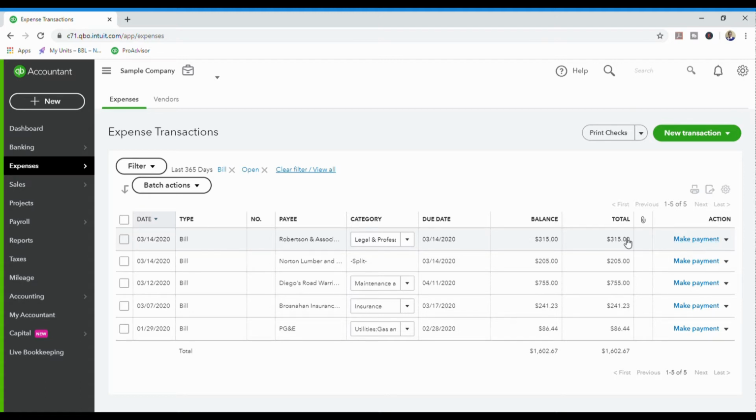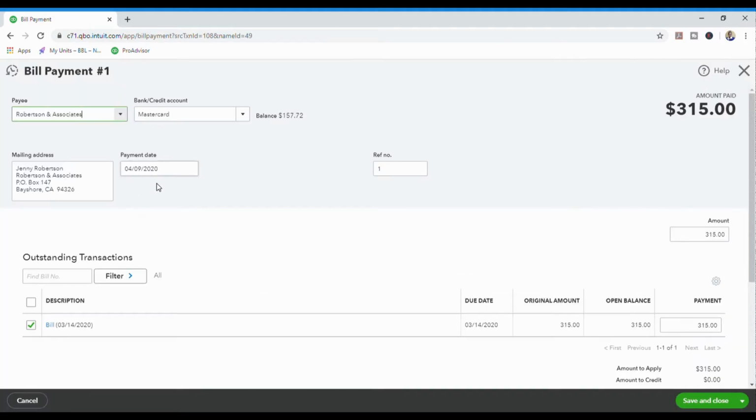When I click on Robertson and Associates, it will bring up only his bill and his information. I'm just going to click on him to show you how that looks. Right, so as you can see, we're in Robert's bill payment screen, and it populates the bill that he has that we can pay. We can put in whatever amount we're actually going to pay him. If you're going to pay him the full amount, you put that in there, and you click save and close.